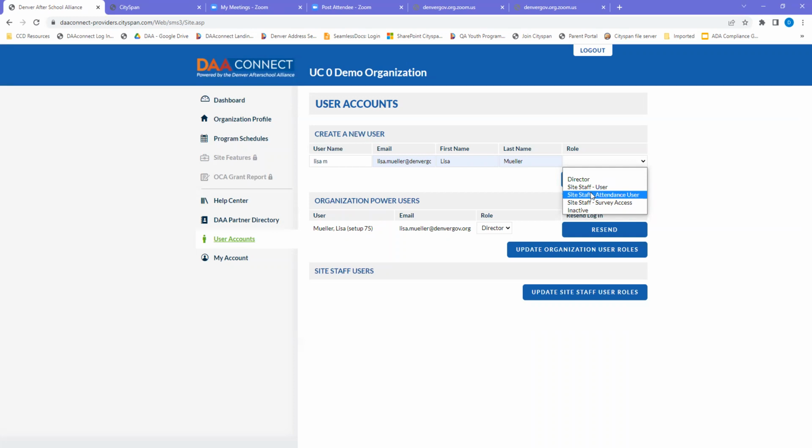You can also make a site-specific user an attendance-only user. So if you're using the attendance feature in DAAconnect, you can have a staff member only have access to do attendance. And then same thing for survey access. If you want to assign one of the staff to only do surveys at your site and only access that information, you can assign that here.